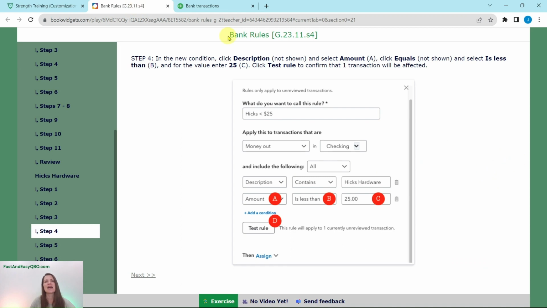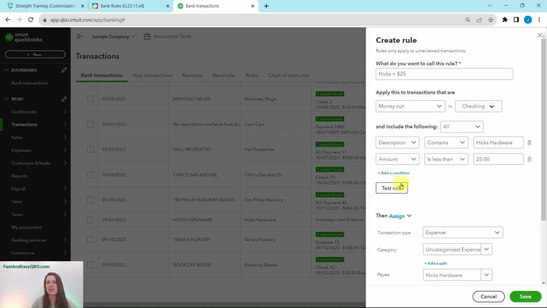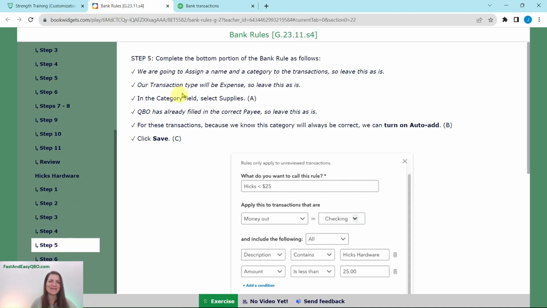And then we need to test this rule to confirm that one transaction will be affected. So test the rule. And now it is showing that the rule is applied to the one currently unreviewed transaction. So let's complete the rest of the form itself.